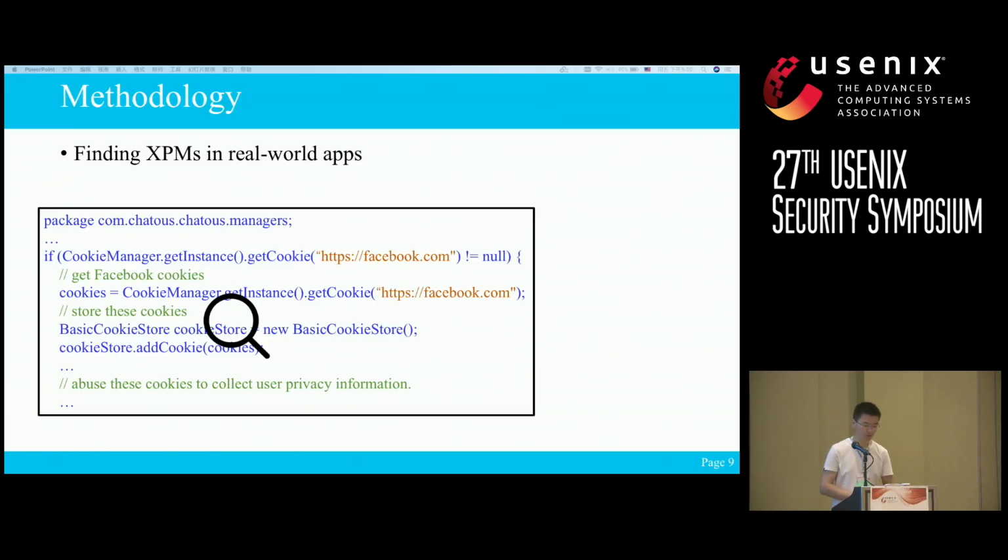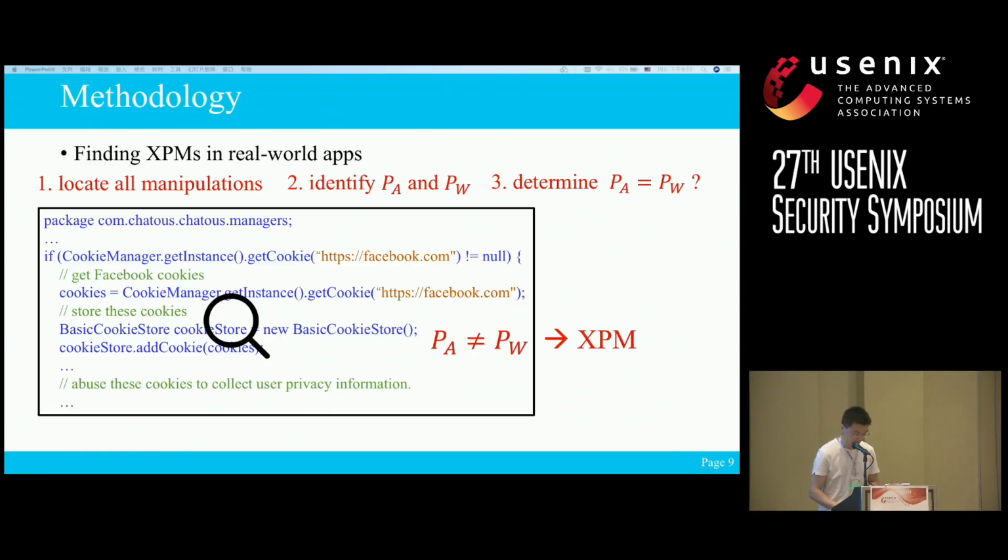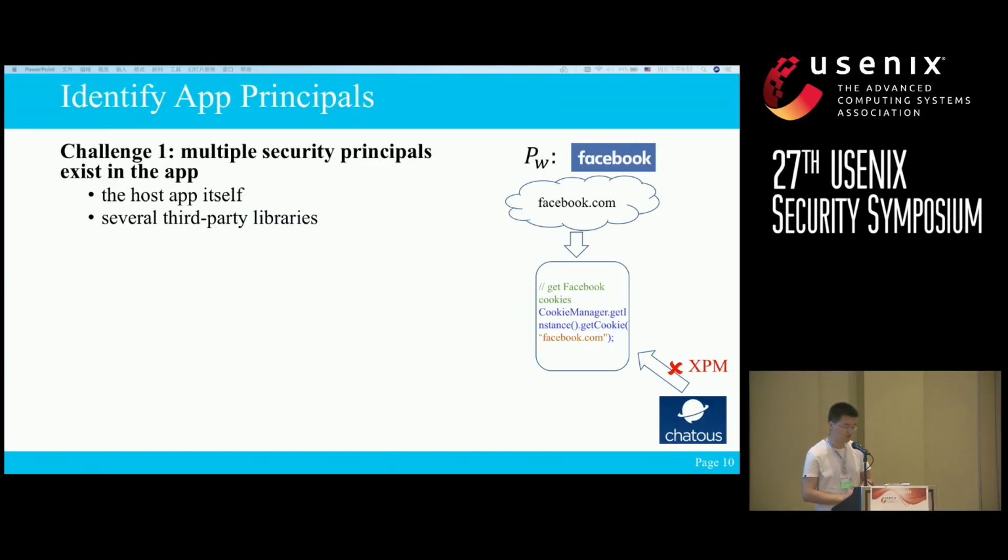To find XPMs in real-world applications, we can do this in three steps intuitively. First, we locate all manipulations from the code. Second, we identify the web principal and app principal. And third, we determine whether the web principal and app principal are the same. If they are not, we regard it as an XPM. However, in reality, these steps are non-trivial because we must solve at least several challenges. The first challenge is to accurately identify app principals.